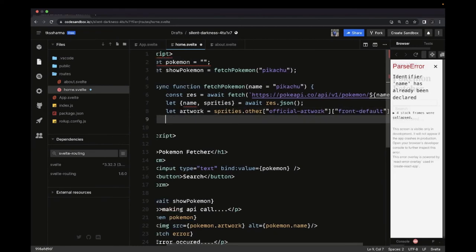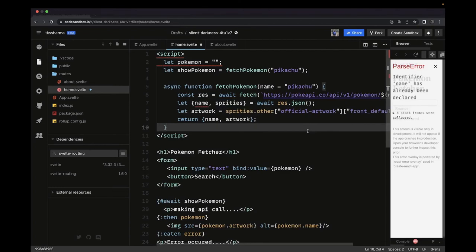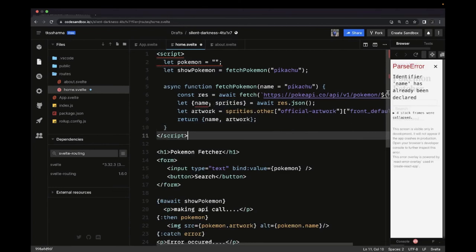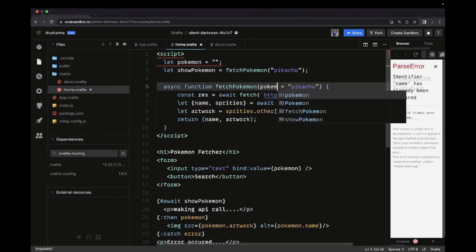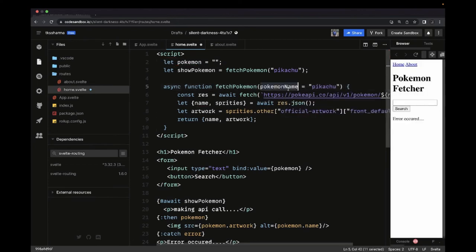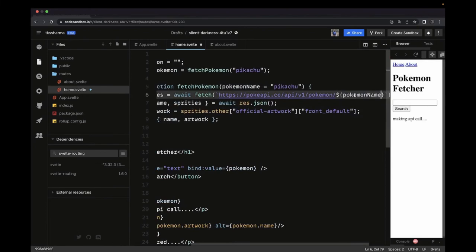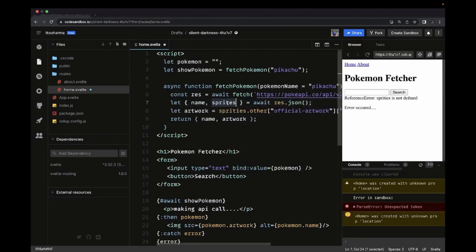I'm just trying to get the value, and from this we are going to return two things, name and artwork. Artwork is actually just an image. So we got the name, then other, official artwork, and it's a front default. Okay, let's see this. Identifier name is already defined. Let's use it as Pokemon. Okay, it was just an attribute mismatch.